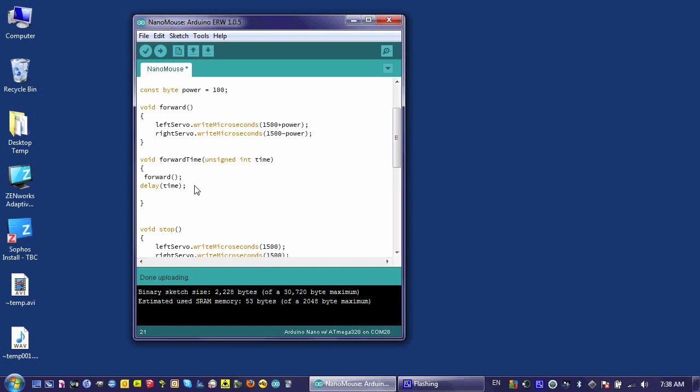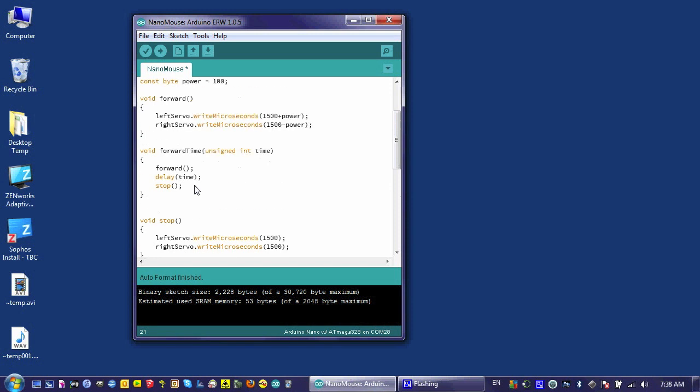So then after I do that, I'm going to stop my robot. And to fix my white space, I'm hitting Control T again. All right. Let's go ahead and try this on a robot and see how it works.